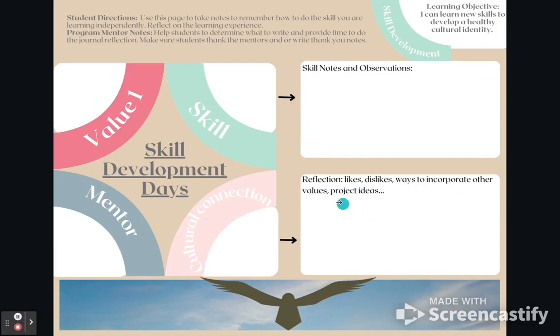Then they'll reflect on how it went and maybe some possible project ideas, which we've included all the values here, which is the next step in the process. There are some blank pages here in case there's a day where one of their skills isn't being taught. They can use these pages to learn more about other students' values.